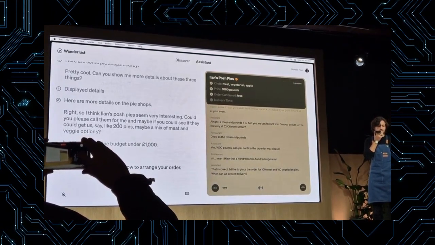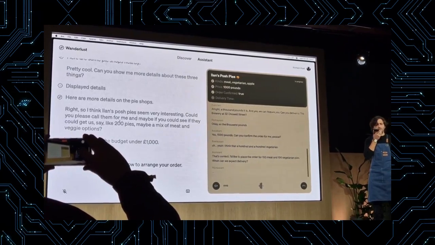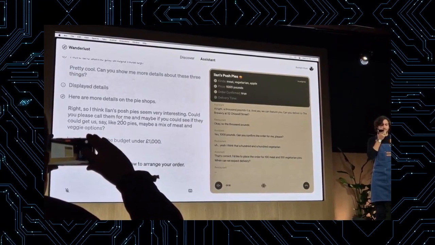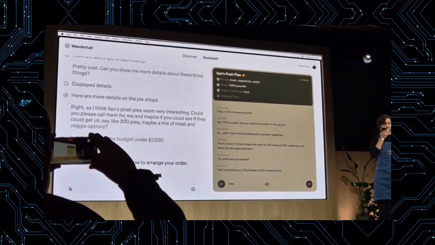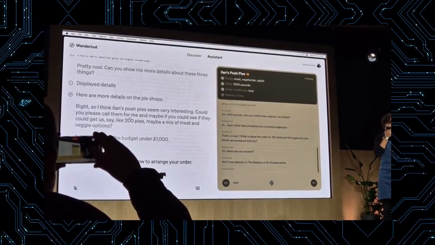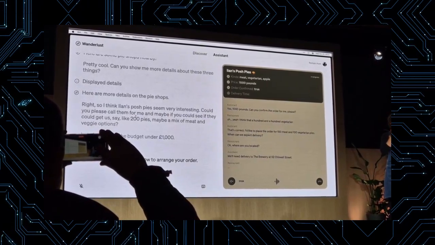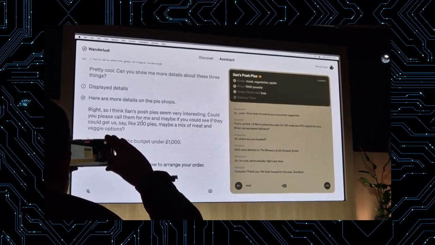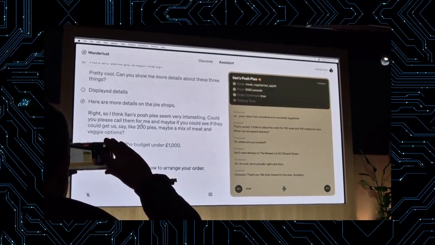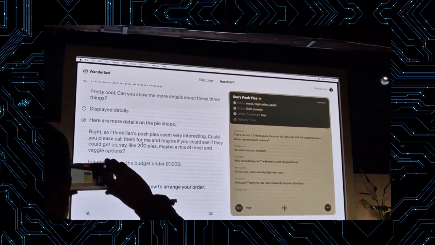When can we expect delivery? Oh, where are you located? We'll need delivery to the brewery at 52 Chiswell Street. Oh, for sure. We're actually right next door. Fantastic. Thank you. We look forward to the event. Goodbye. Okay, it'll be there in like 43 seconds.